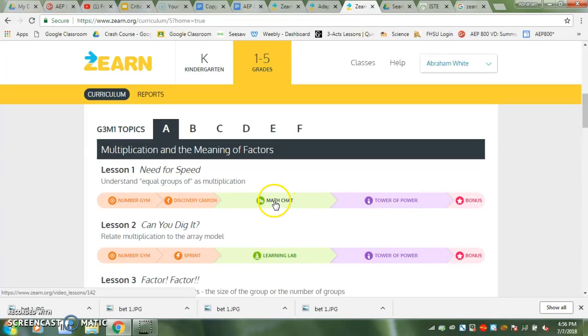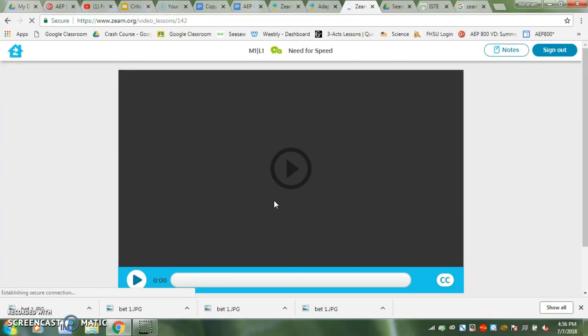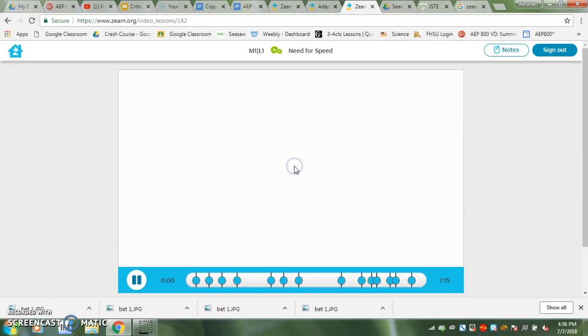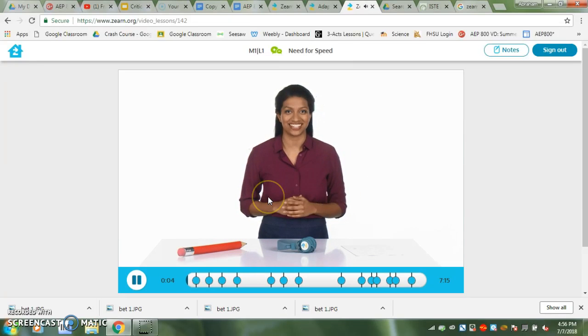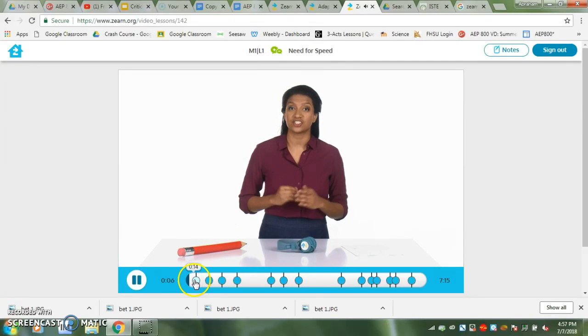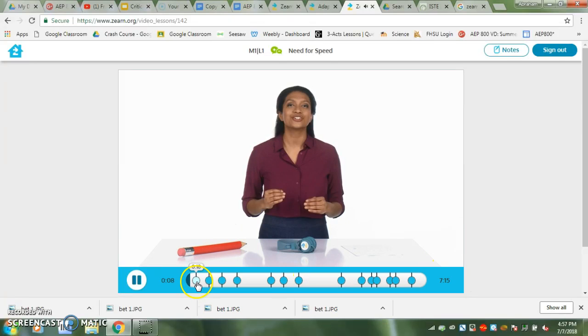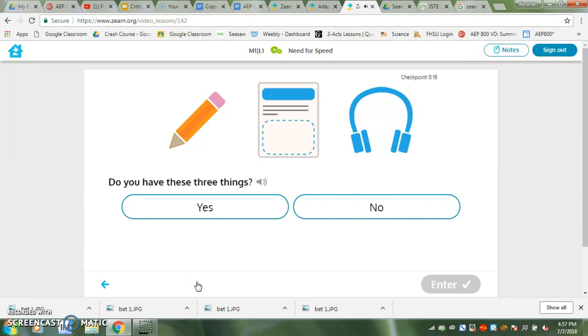The next part they have in each lesson is called the math chat. And so this actually gives them a teacher who is explaining and asking them questions. And so students aren't allowed to kind of skip ahead. Each one of these is kind of a check for understanding.